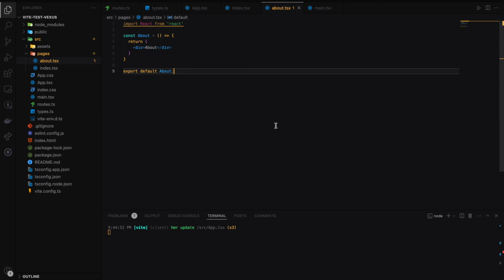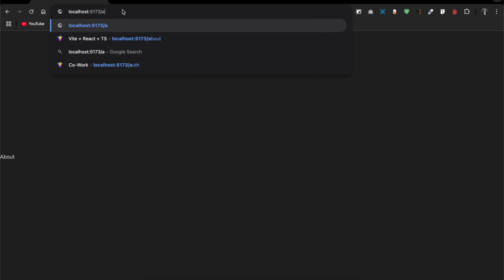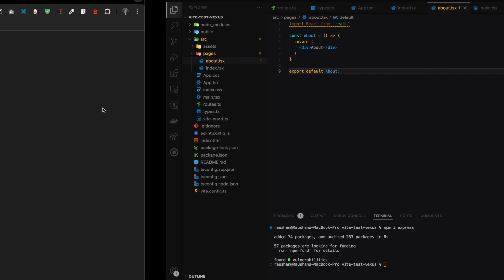And about.tsx, yes. After that, I'm going to install this Express. So how does Express work? Let's open a new terminal and run npm i express. Okay, but before that, if you see, this thing is working right now. Our pages router is working without any error.